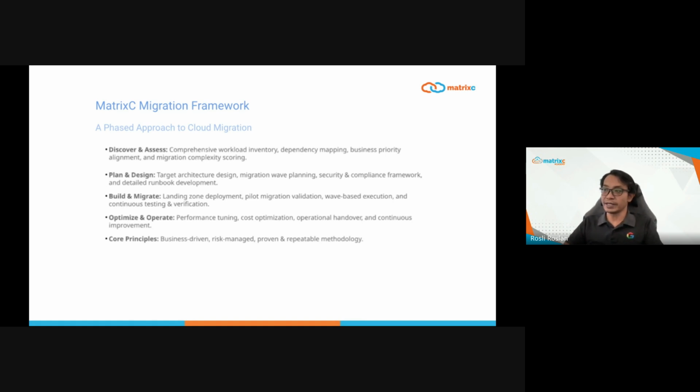The second phase is plan and design. Here we develop target architecture designs, create migration wave planning, establish security and compliance frameworks, and develop detailed runbooks. This thorough planning minimizes risk during the actual migration.